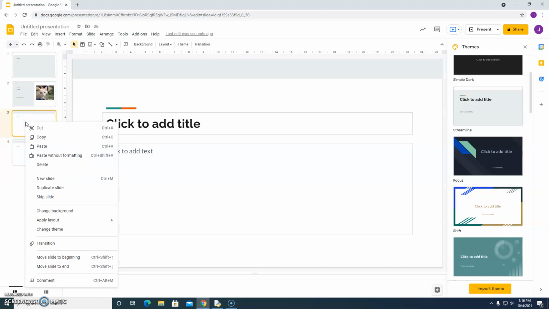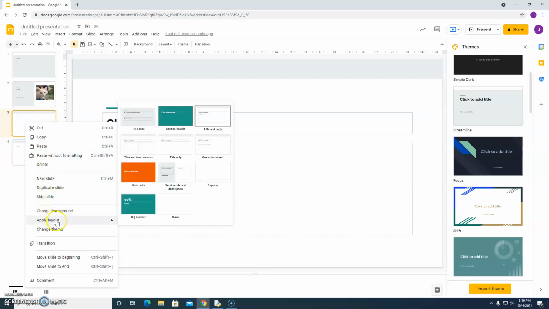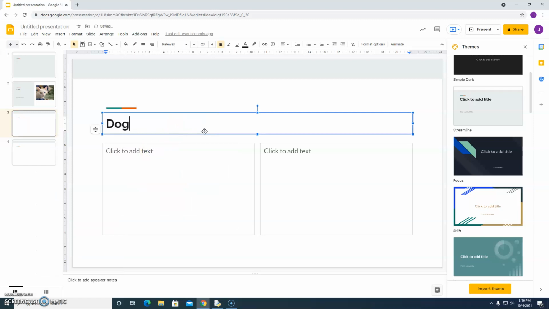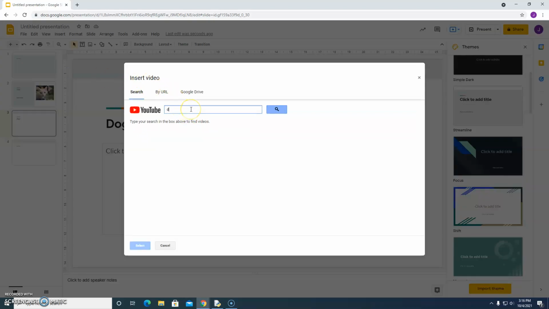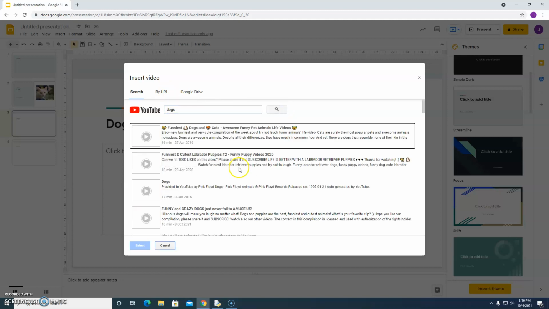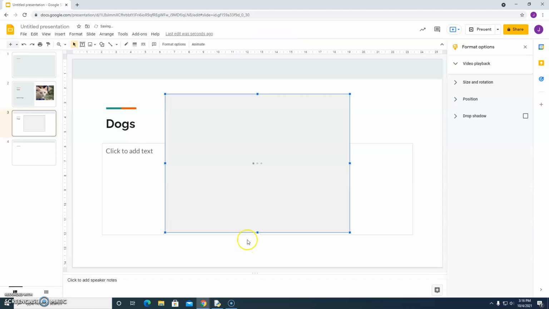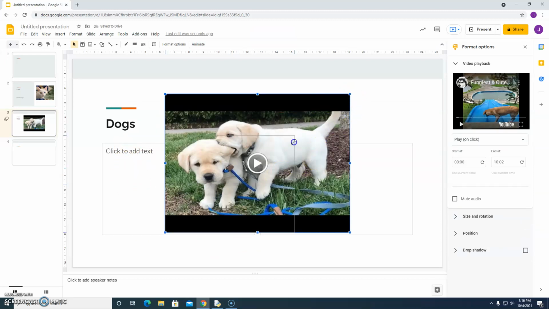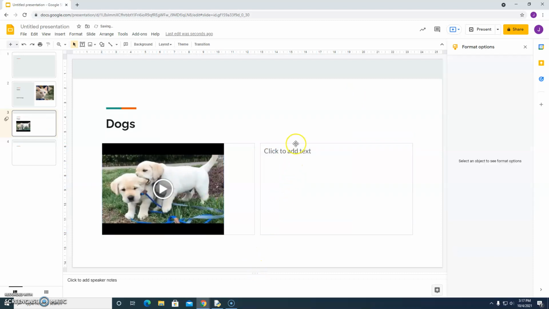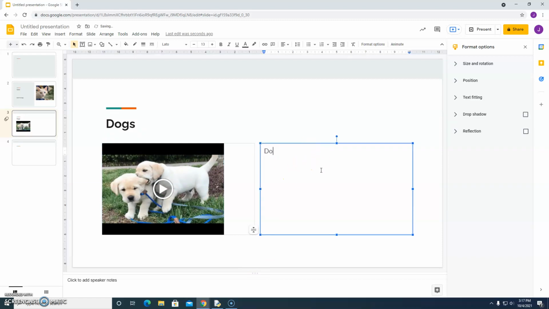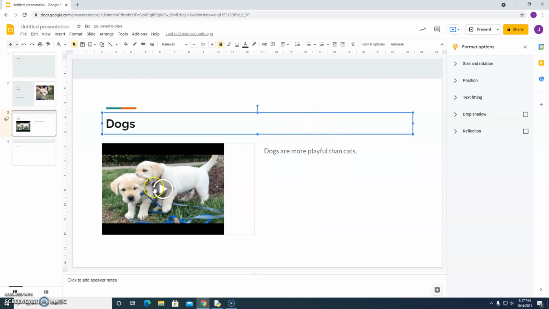Let's go to slide 3. I'm going to apply a new layout. Let's go for title and 2 columns. Let's make a slide about dogs. Again, I'm going to insert some video from YouTube. Let's search for a video. Again, I'm going to use these placeholders just to guide me in the placing of the media. So there's one, and then we could add some text here. I'm not sure if this is true, by the way, but maybe the video is about playful dogs.